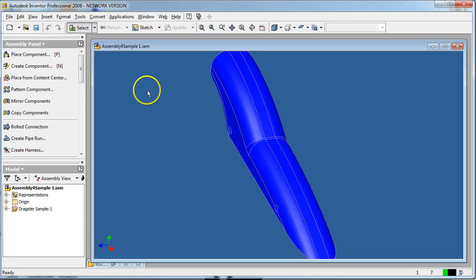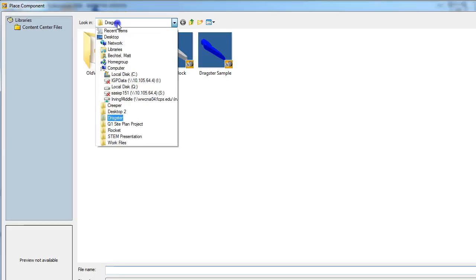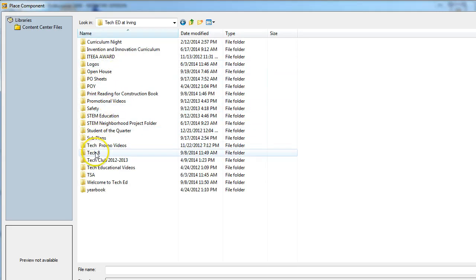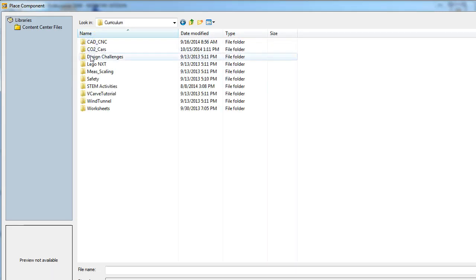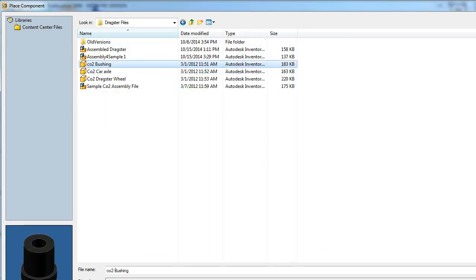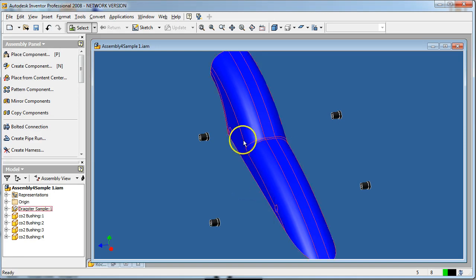Okay. So from here, let's go ahead and place another component. This time I'm going to be looking for the bushings that I have. So I'm going to need to go and locate those. And here's the bushing, the CO2 bushing. Hit open. I'm going to place one here. Click, click, click. Right click, done. There are all the bushings. So we're going to start off with these first.